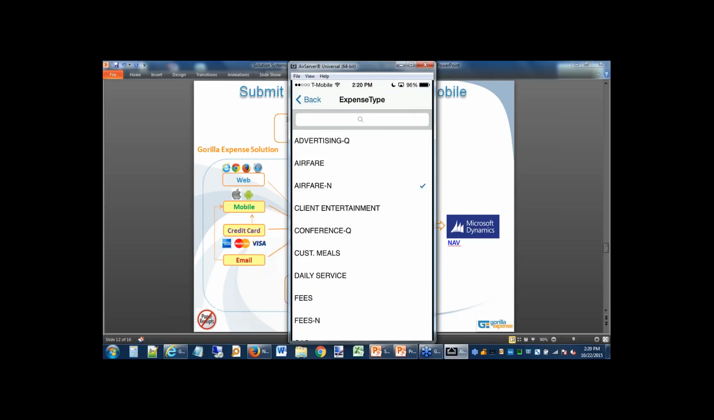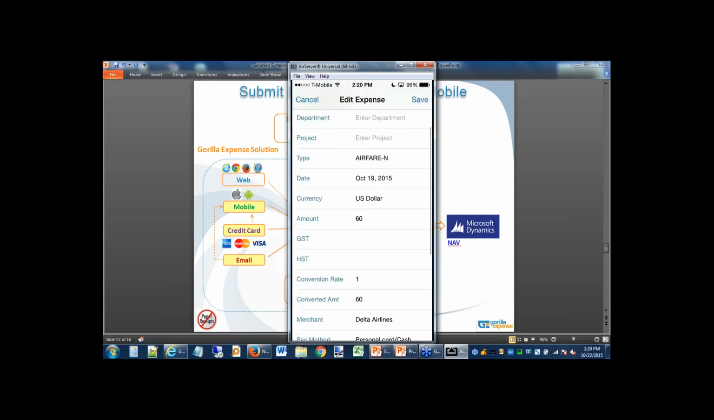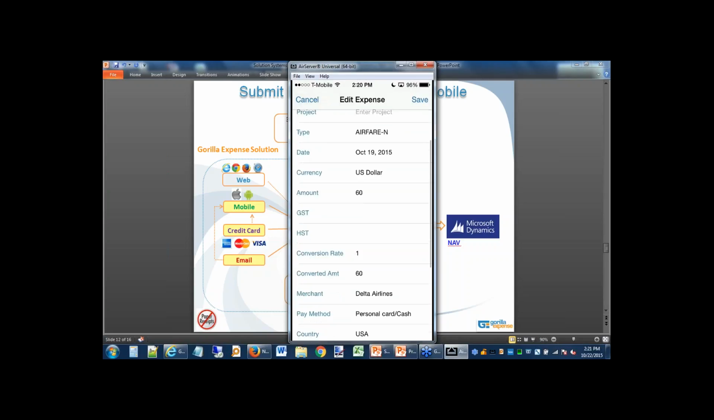So I have the master role in this case, so I have all combinations of expense types in this demo application. So I'm going to leave it as airfare. It's picked the date already, which is the date when the email was sent, and then I used some keywords in the body of the email. I said total space 60, so it's put $60 as the total amount.